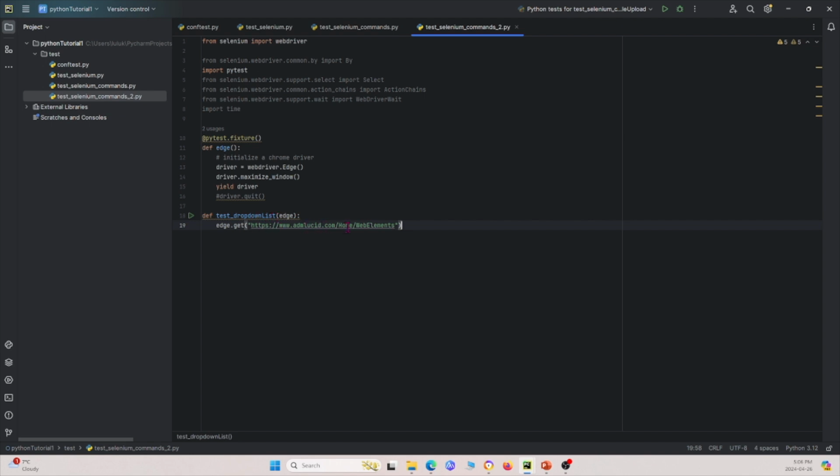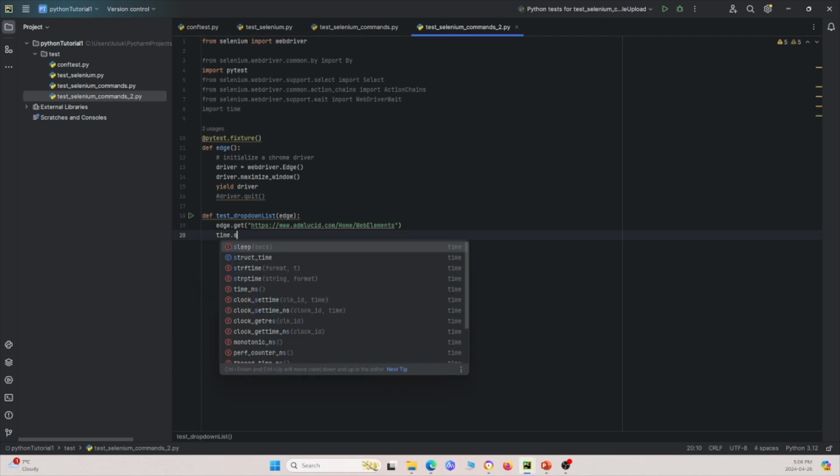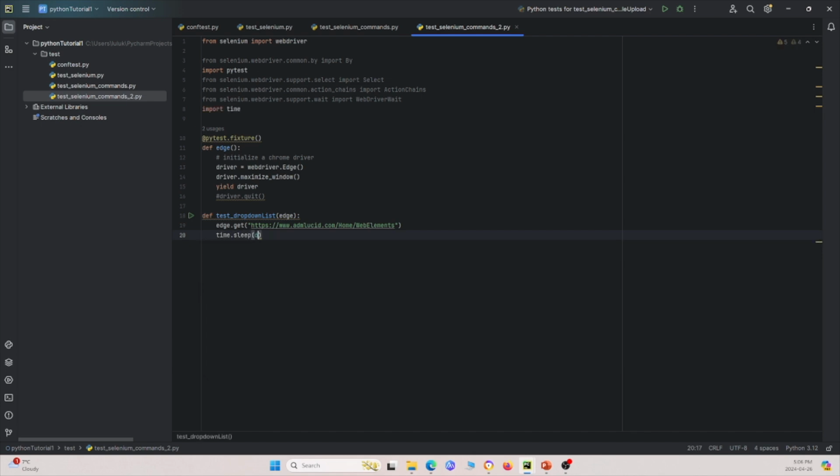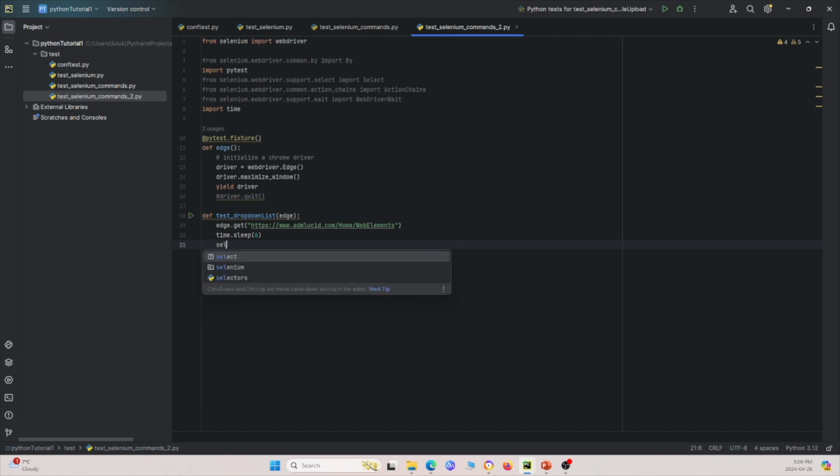admlucid.com-home-web elements. After that, let's wait for 6 seconds. The reason I'm implementing this is so that I can drag the window open, because I'm using 2 monitors, open over to the main window, and you can see what's going on before anything happens. And also, if there are any JavaScript elements on the web page that need to load, we give it some time to load.